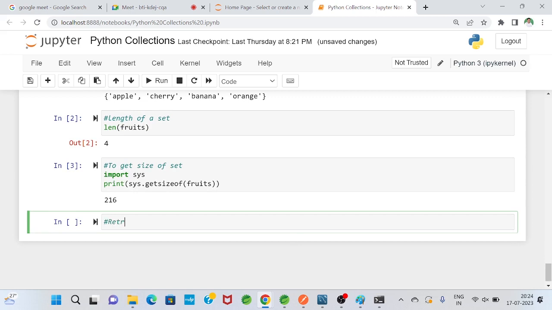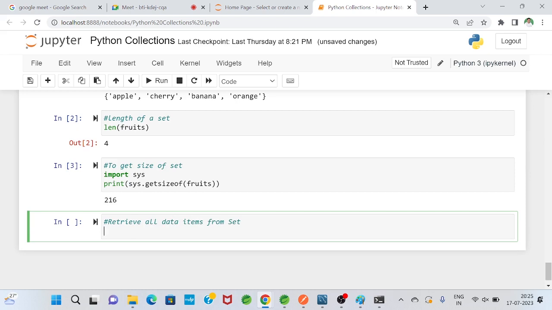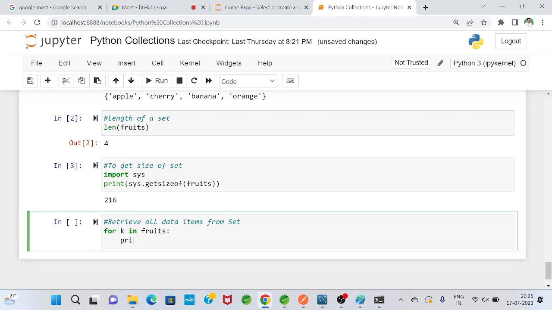If I want to retrieve all data items from a set, same concept as we did with the list, definitely in that way we will get all data items from the set. For that we will use a for loop. For k in fruits, where k is the loop variable. In place of k you can write whatever you want, it is completely user defined. The set name is fruits. For k in fruits, print k.